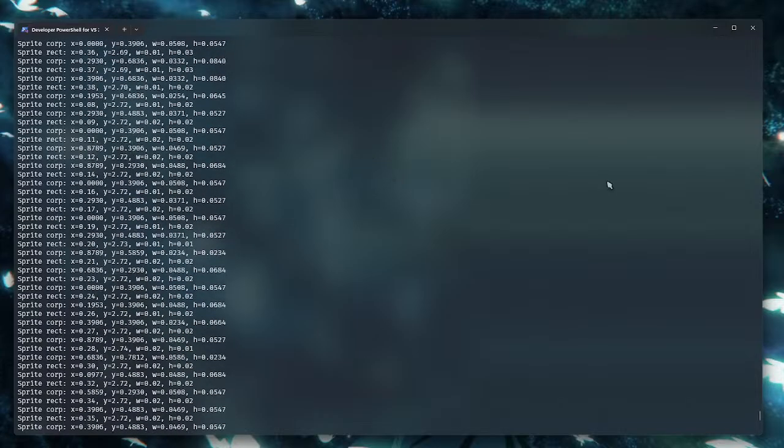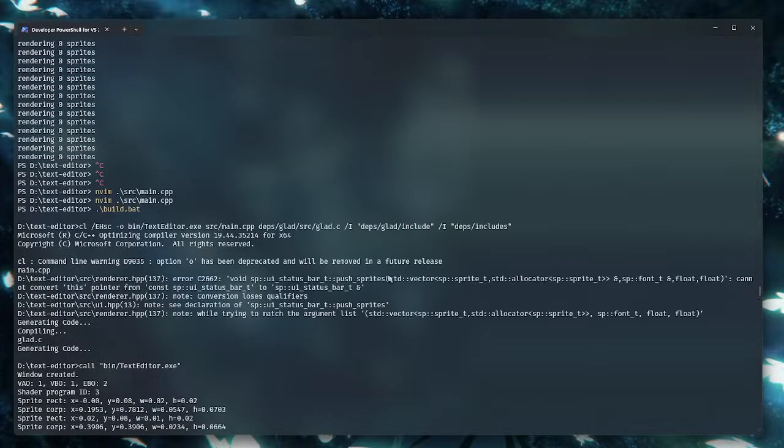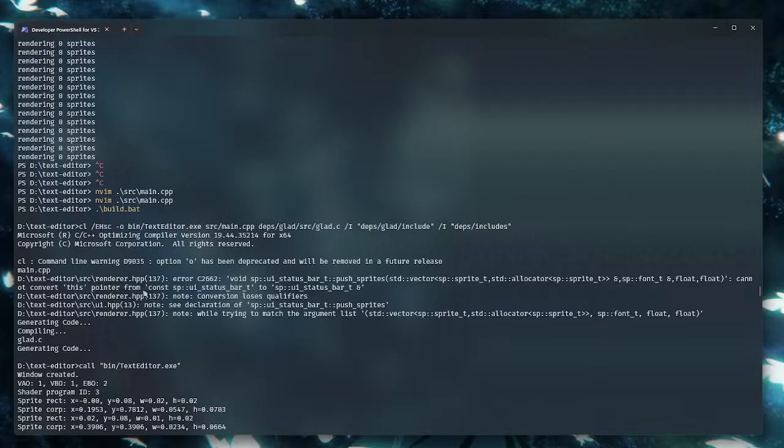This code we had already removed, and somewhere in between here we get all this error, right? So in the renderer it should be 173, right? We are getting this error basically, which is saying that it cannot convert this pointer from this to this, right?